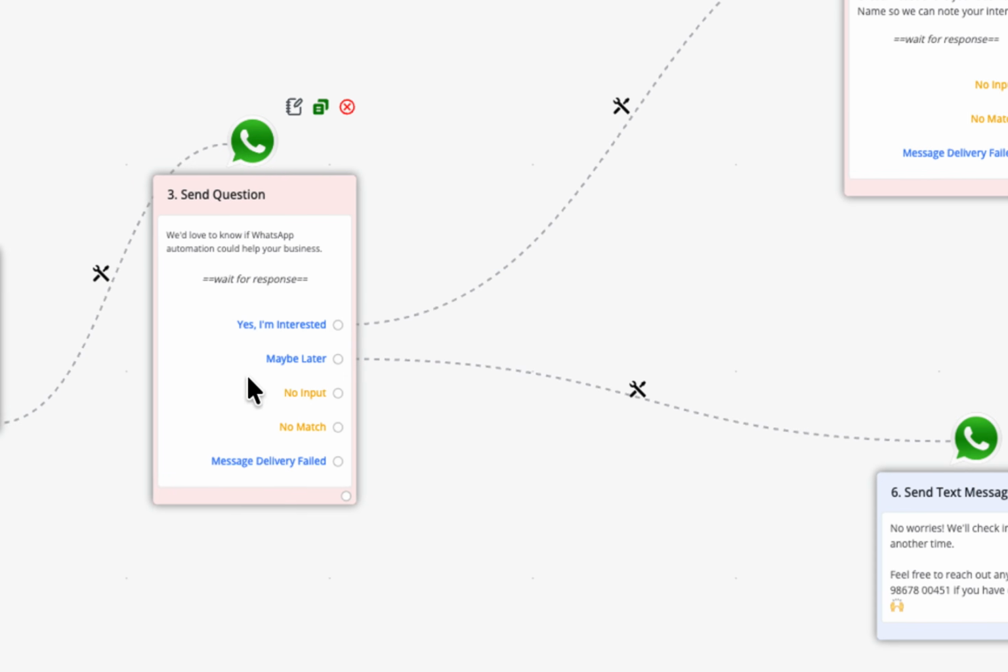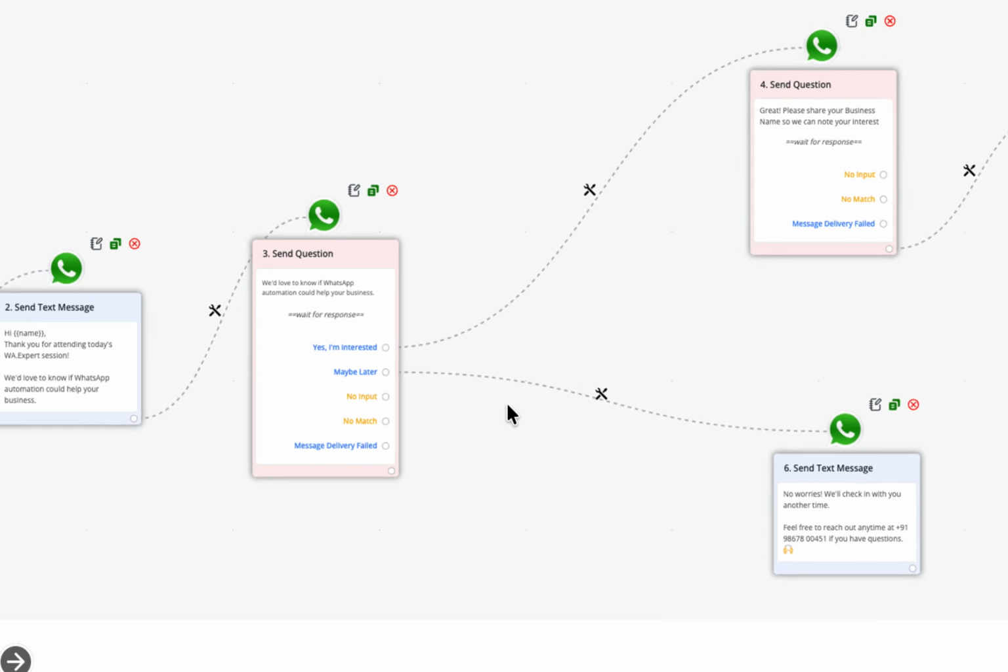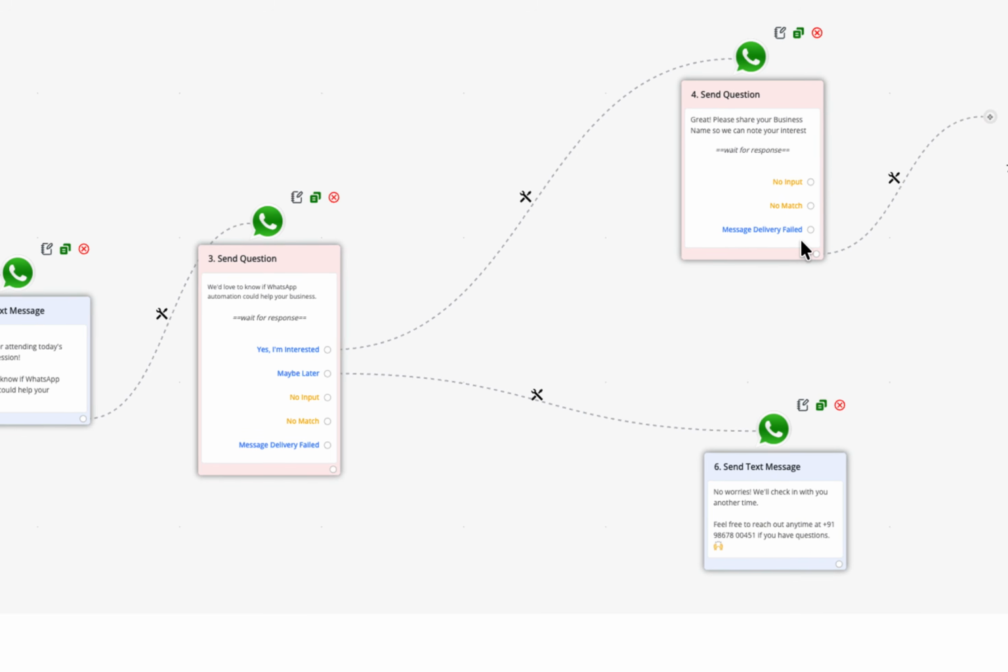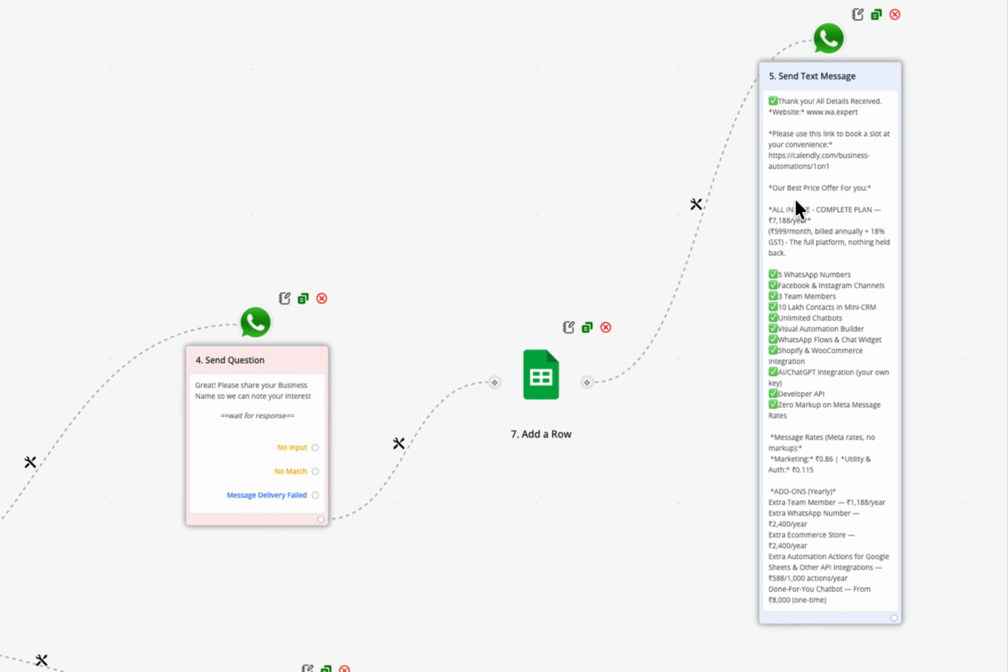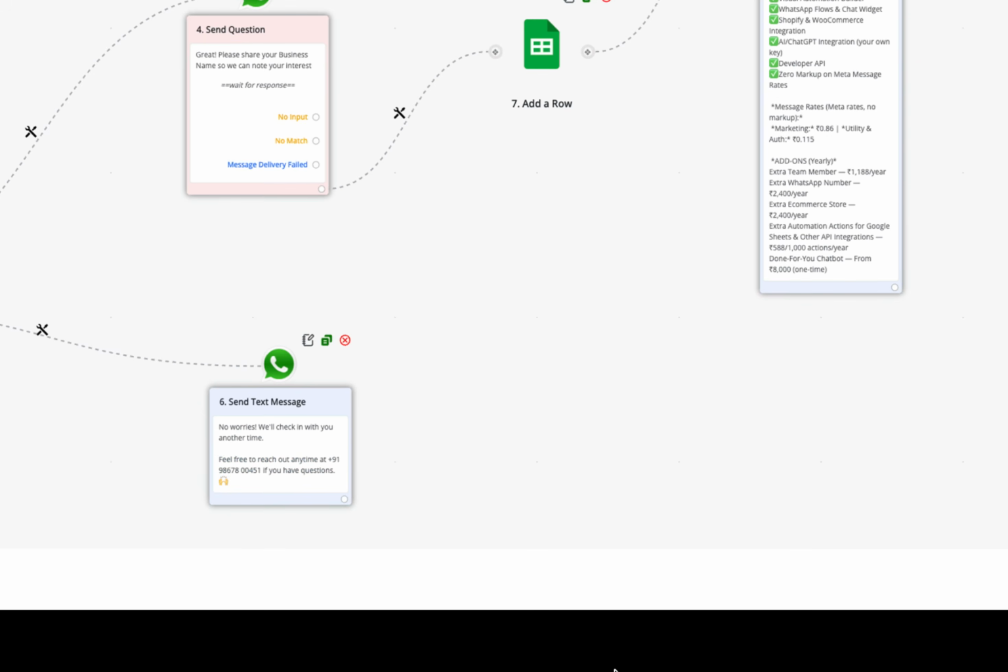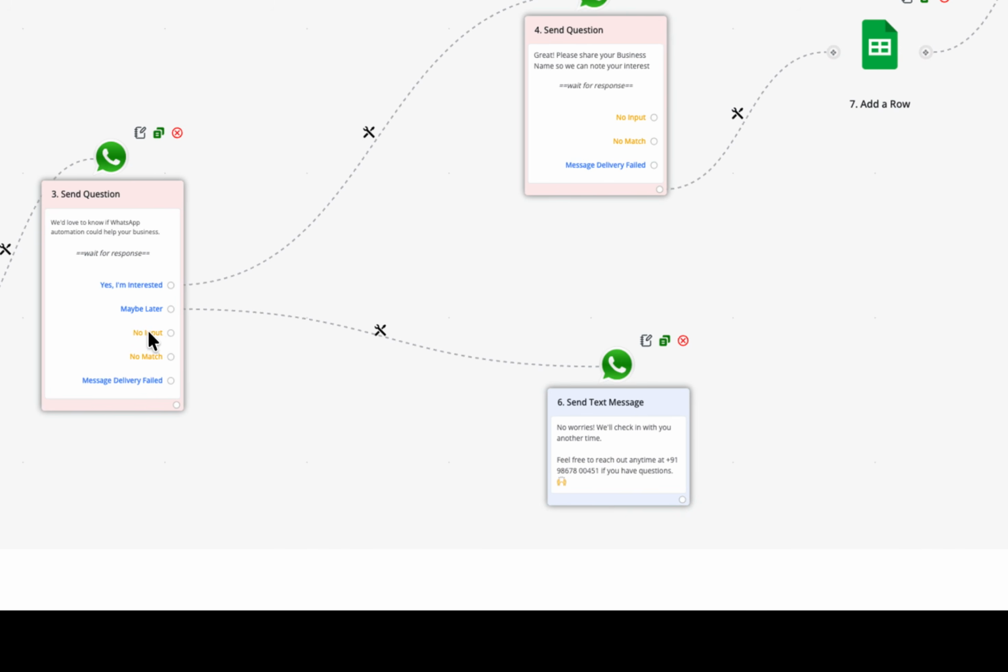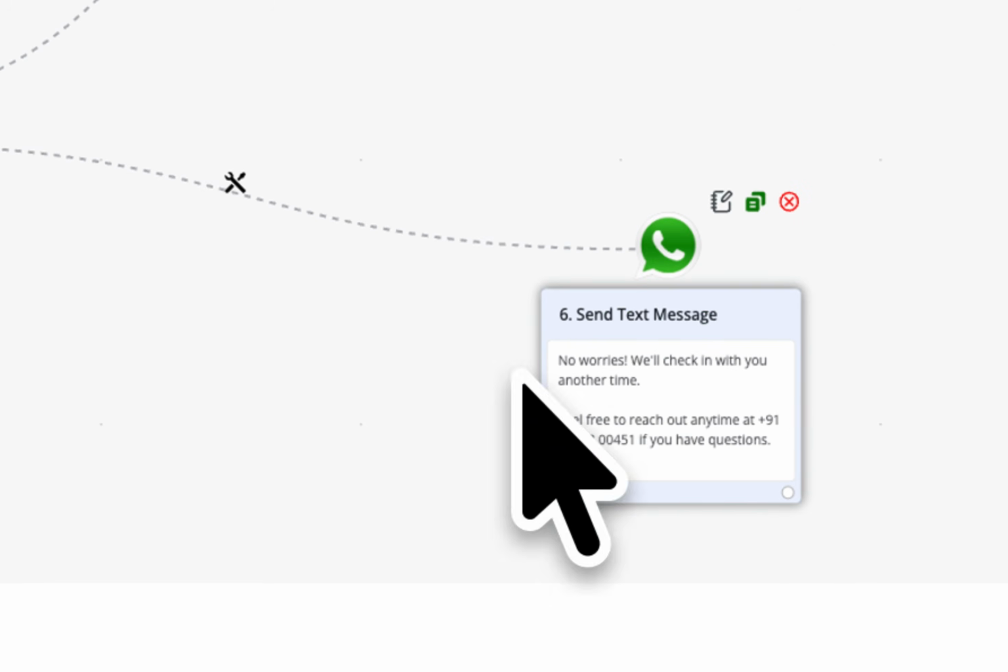Next, you are pressing a button which is either I'm interested or not interested. If you're interested, it goes in this direction. It adds the data to the Google Sheet and sends out a detailed message. Or if you say not interested, it will send you a thank you note.